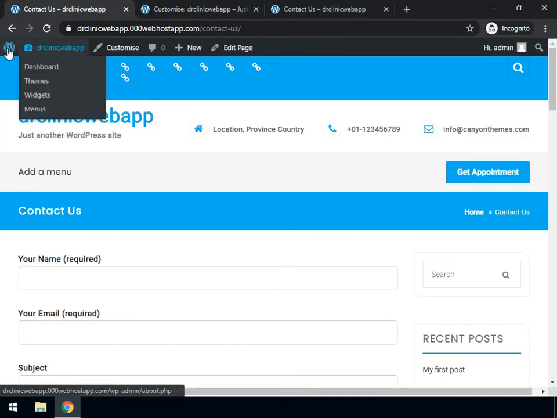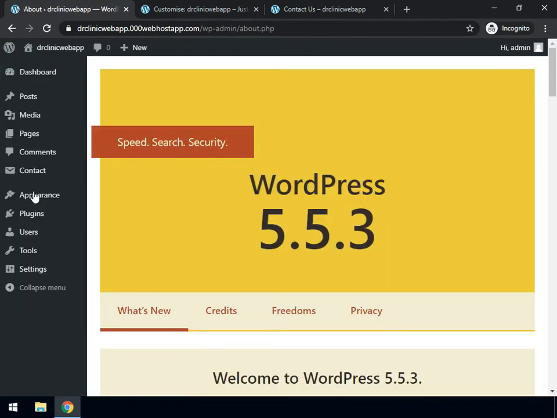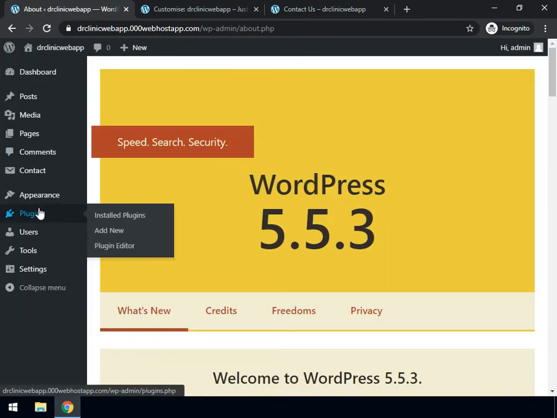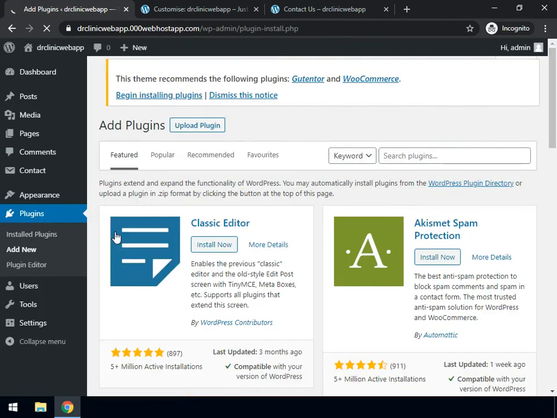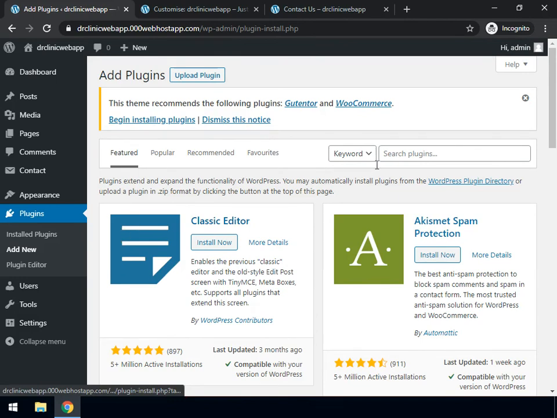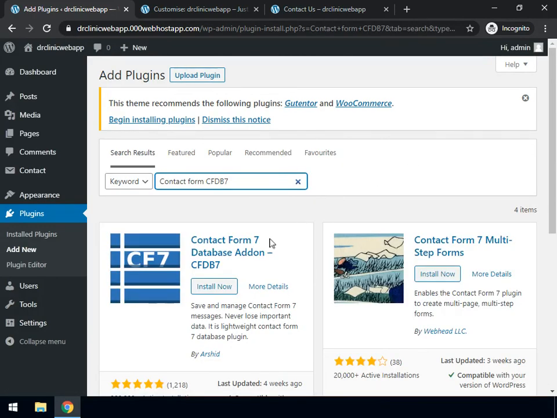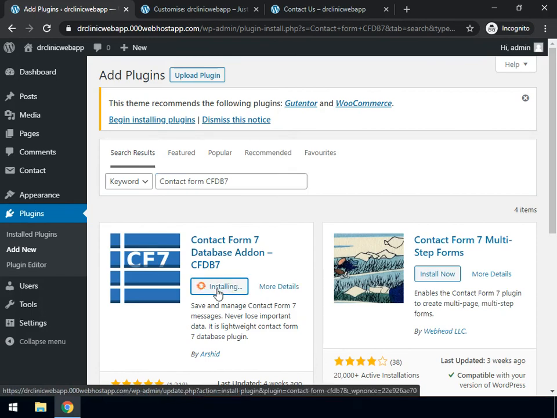So let's go back, and let's go ahead and let's click on this plugin section, and let's go ahead and let's click on this add new option right over here, and let's search for a plugin called contact form CFDB7. So this is the plugin that we want. So let's go ahead and let's click on this install now button. So it has been installed, and now let's go ahead and let's activate it.